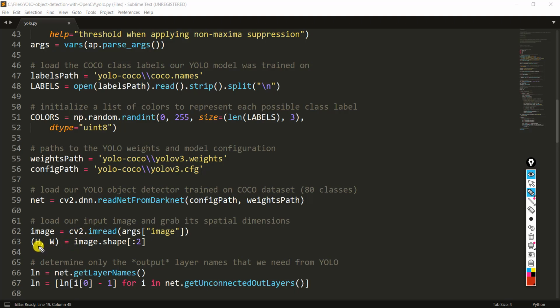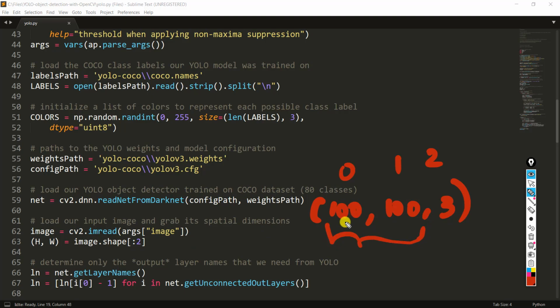And after that, we are grabbing the height and width of the image by the first two arguments. So whenever you read an image, for example, if the height and width of the image is 100 by 100, it will also have the channel size, which is 3. This is the 0th index, this is the first index, and this is the second index, and we are going to take the first two indexes here, which means up to the second index. So we'll be getting the height and width. So this is the height, this is the width. So we are grabbing that height and width from the image like this.